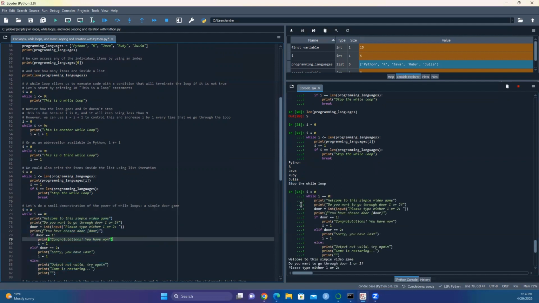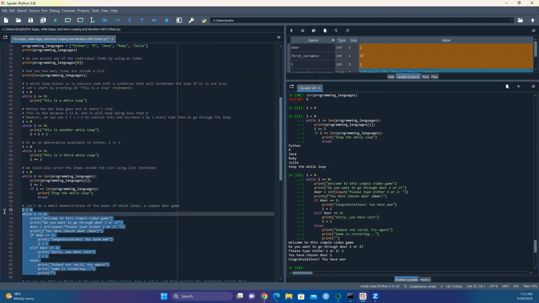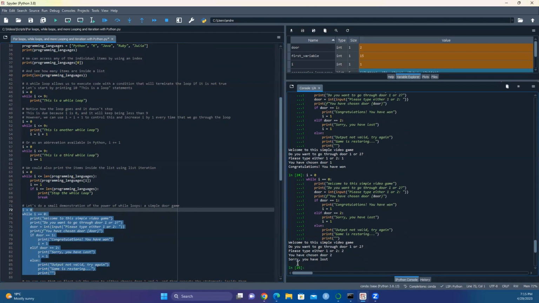And you can see here, we start with this path. Welcome to this simple video game. Do you want to go through door 1 or 2? Please type. And with the input function, I'm going to go ahead and type 1. Then it's going to tell me you have chosen door 1. Congratulations, you have won. Let's do the same thing now. I'm going to take all of this again. But instead, I'm going to go through door 2. You have chosen door 2. Sorry, you have lost. And then the game finishes.